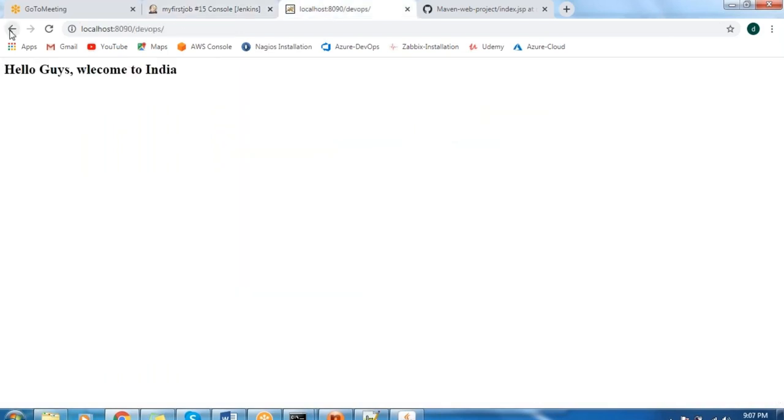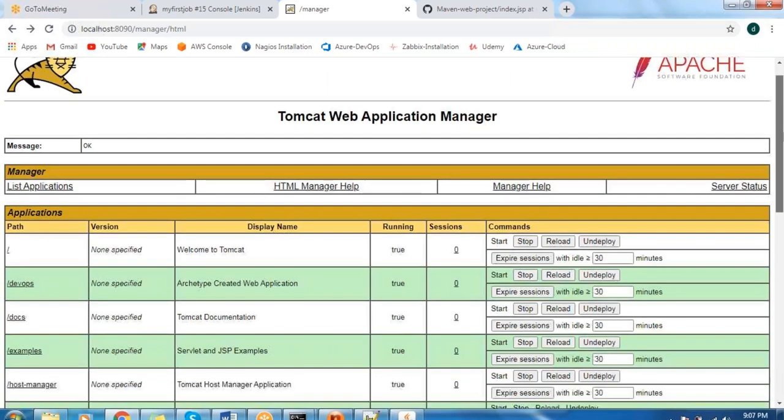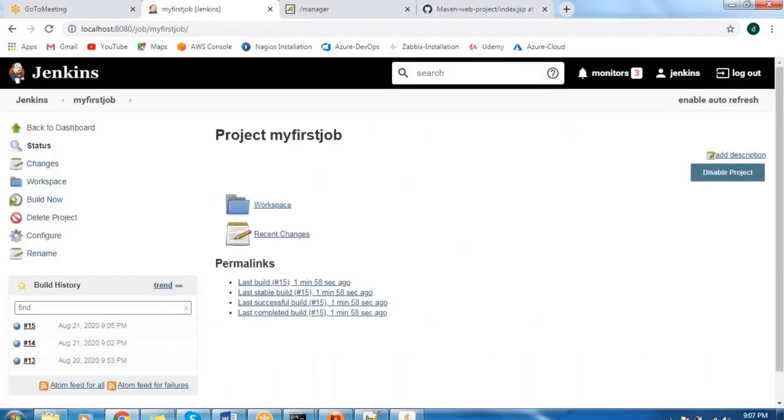What is the difference between the two roles that you showed, manager role and manager script role? If you are using the manager GUI, you cannot do the deployment using the scripted one. Right now I am doing the deployment using the GUI one. Whenever I create the job, I select the freestyle project, that is the graphical user interface. But in real time, it will not be like that. In real time, we do the deployment using the scripted one.